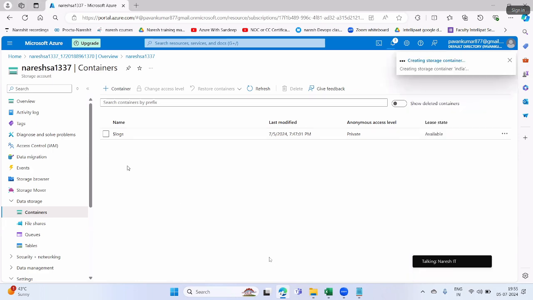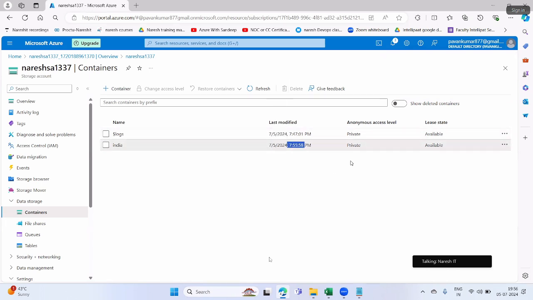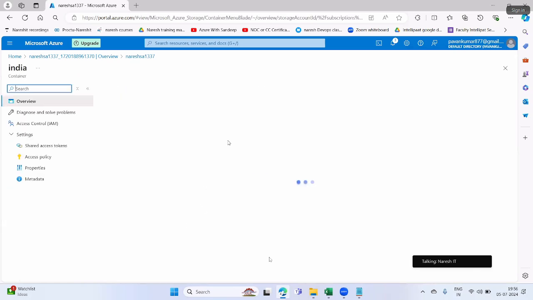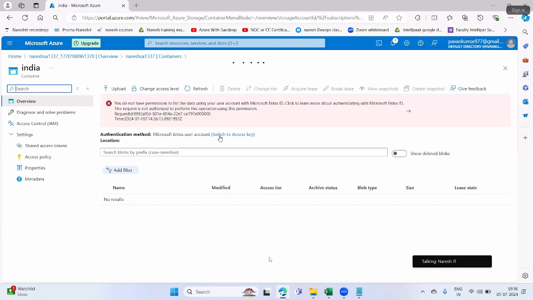Now see, I have created one container called india. The access level is private. I created it today, 7th of July, 7:55 p.m. I'll go inside the india container and switch to access keys. See, guys, you will get this notification. Simply click on this one. Don't ask me in the next class, sir, I'm getting this error. I'm telling you right now, listen to the class carefully.